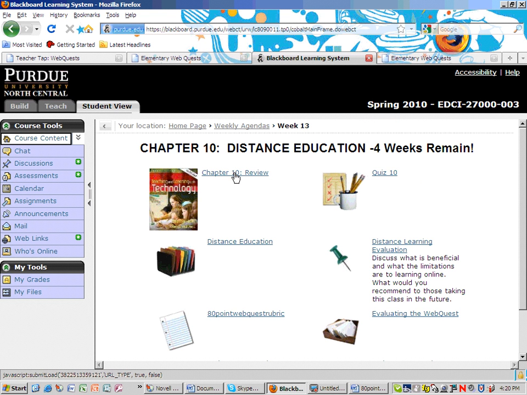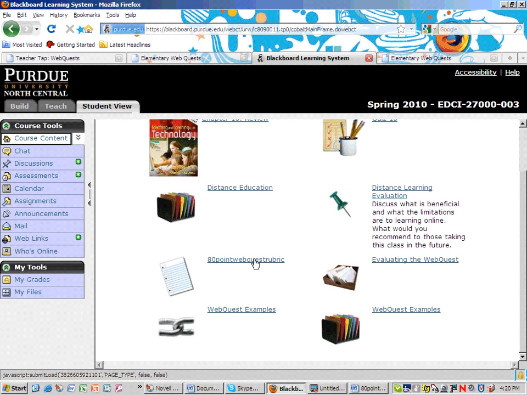So, you have your chapter 10: read the chapter, take the quiz, look at these distance ed articles, post what you think about this class, especially in regards to online learning, evaluate a web quest using this rubric and submit it as an assignment.